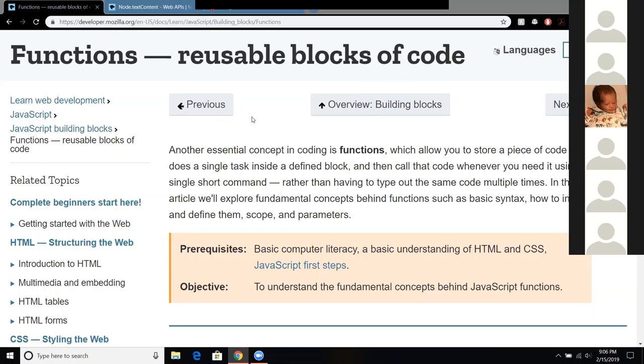Awesome. All right, let's go ahead and take a 10-minute break, and then we'll come back and do this next section. All right, sounds good. I'll start off this function section. All right, we'll stop the recording while we're on break.